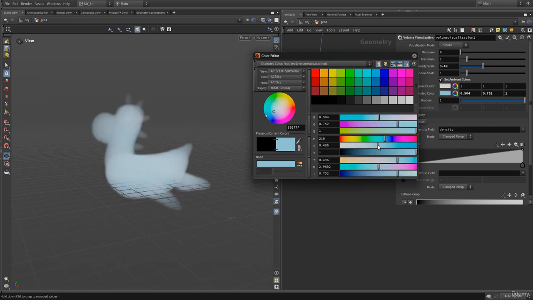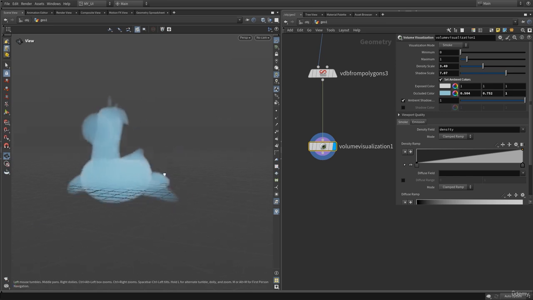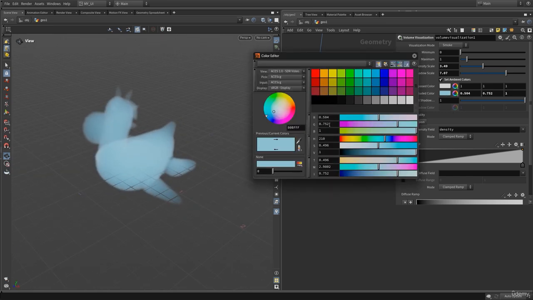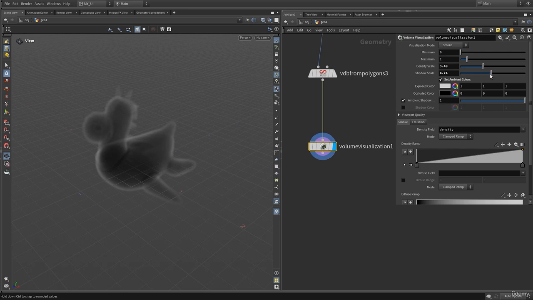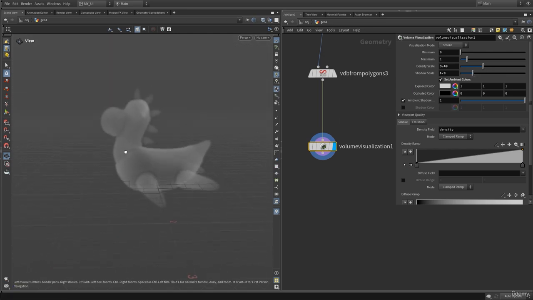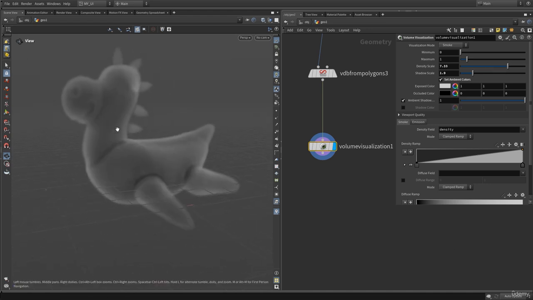or maybe let's desaturate this value, and I can increase the shadow scale to create a thicker type of shadows, or maybe let's change this to default black, and let me lower down this shadow scale, and it's just the viewport visualization. And let's increase the density value, and let's maybe add some noise into this volume.